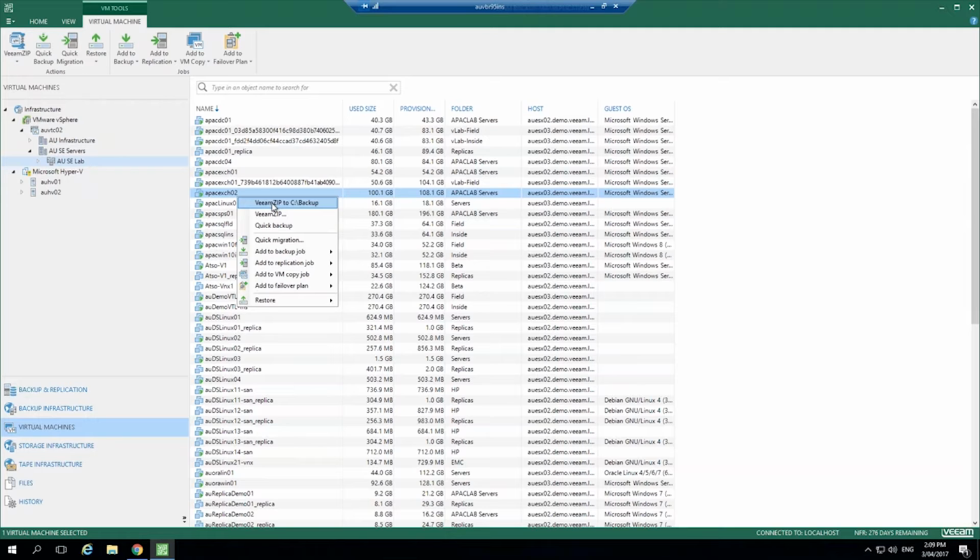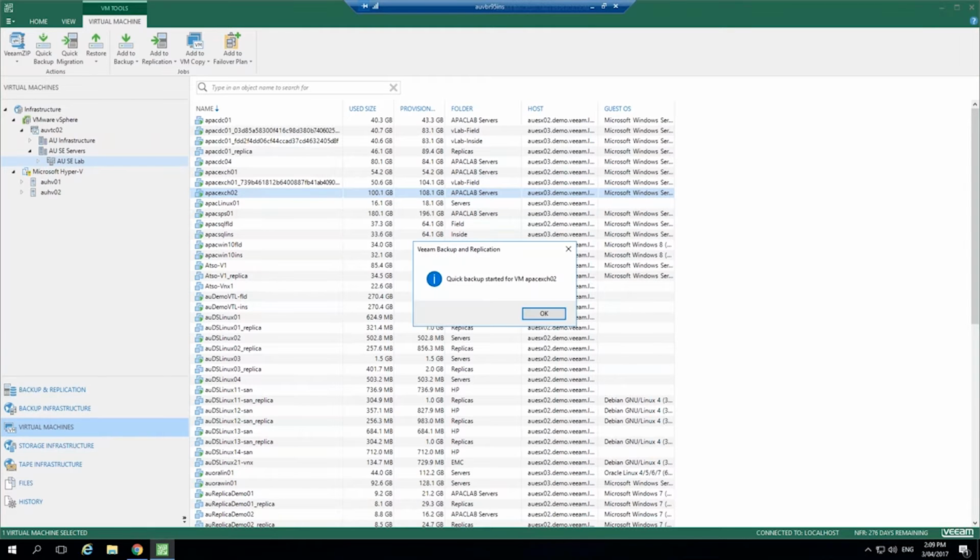Now, I could do a Veeam zip. What the Veeam zip is going to do is go out to that Exchange server, grab all the blocks of data and put them into a backup file in a location that I specify. This means that we're going to be grabbing everything, all those pieces of data, which can take a bit of time. So what I want to run today is a quick backup.